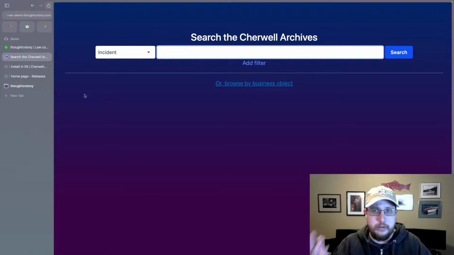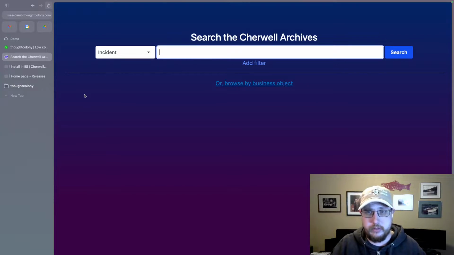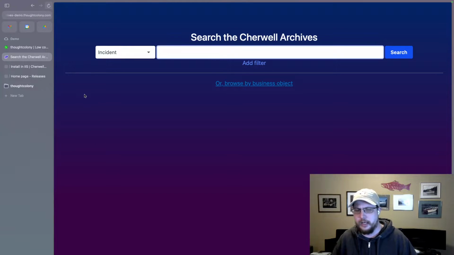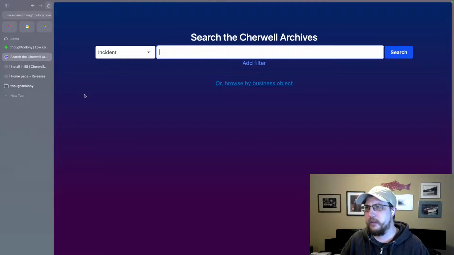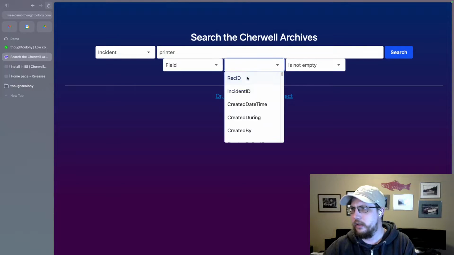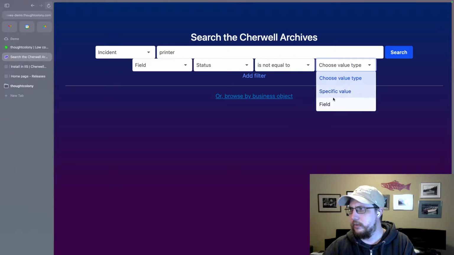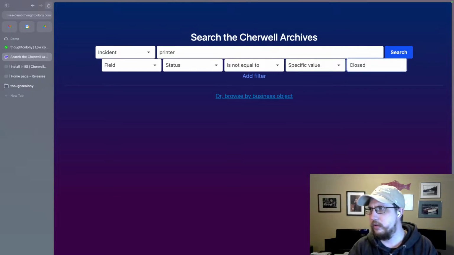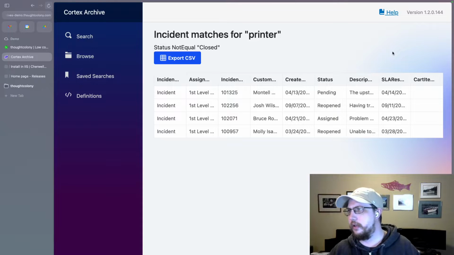Let's talk about what you can do with Cortex. When you go to the homepage in Cortex, you get presented with just kind of a search screen. Now let's go from the perspective of I'm looking for a particular incident. I don't remember exactly what it is, but I know it's not closed. It was an incident that we're kind of in the middle of working, and it has something to do with a printer. So I'm going to type printer, and I'm going to add a filter, and I'm going to say the field status is not equal to a specific value, closed. And let's search. All right, so we've got four incidents that have to do with printers that aren't closed.